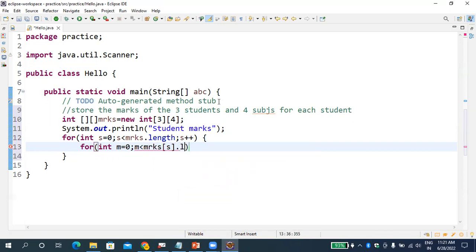See here I'm not defining the length, 3 or 4. I'm asking it to take the length automatically based upon the declarations you have made. So this is m plus plus. This is a loop for the student marks, the repetition for each student's marks.